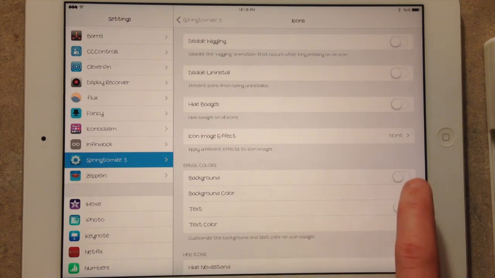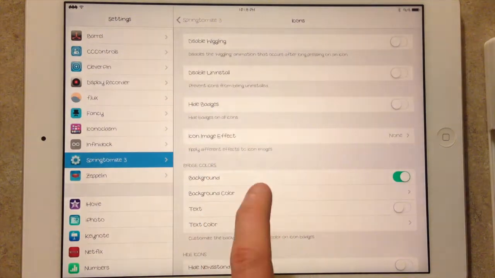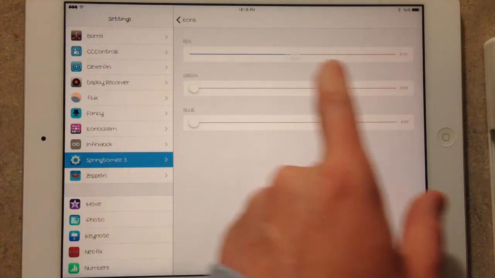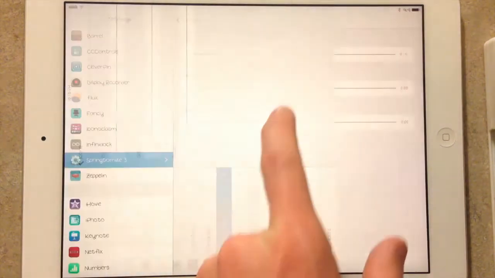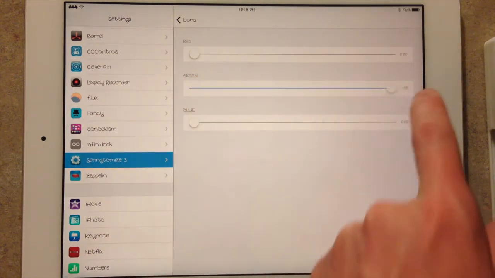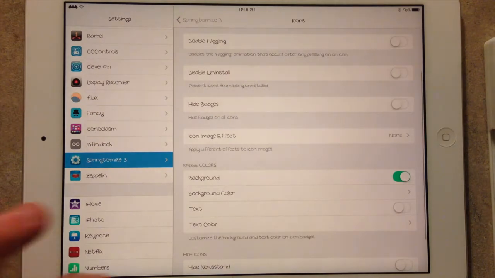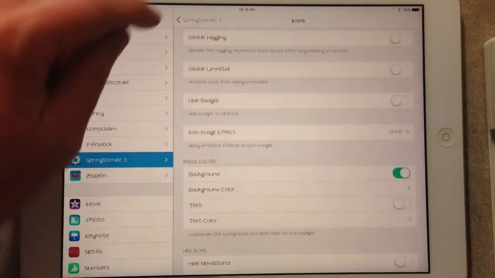So if I want to change my background on my badge, again, it's going to do that every time, at least on the iPad. So let's make them, they're already red. That's the biggest issue I have with this tweak. It's not very functional on the iPad yet. So let's go ahead and make them green. Okay. And then we'll do the same thing. We'll just leave the text alone, I guess.